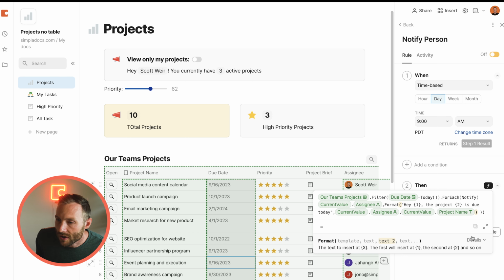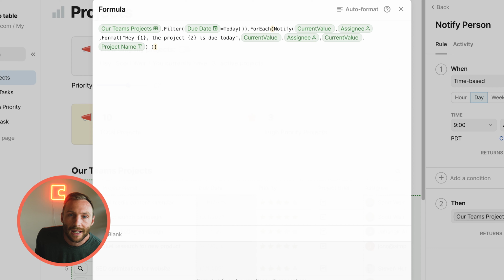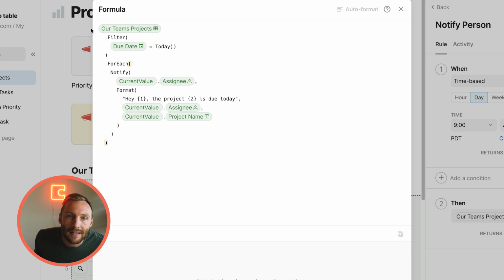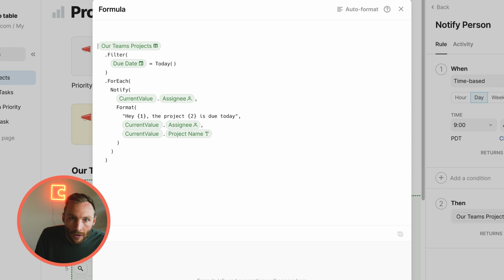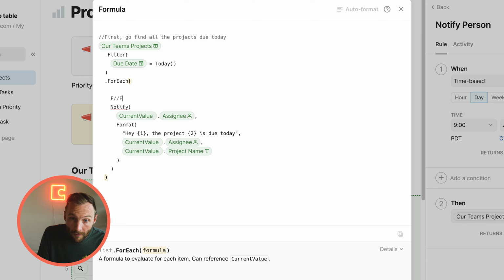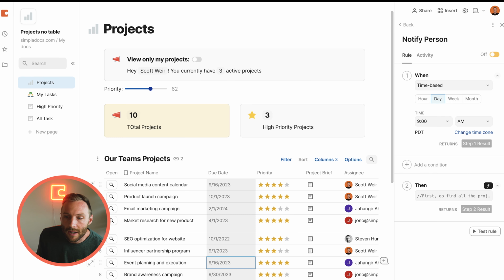What else you can do with Coda formulas too, this also just shows another thing Coda can do, is you can expand this and you can auto format this. Yes, and you can even comment in this, your code. So if you're a code junkie, you're going to love Coda formulas. So I can say first, go find all the projects due today. And then for each of those projects, go and notify the person what project it is. There we go. Awesome. So that's going to be your automation, right?